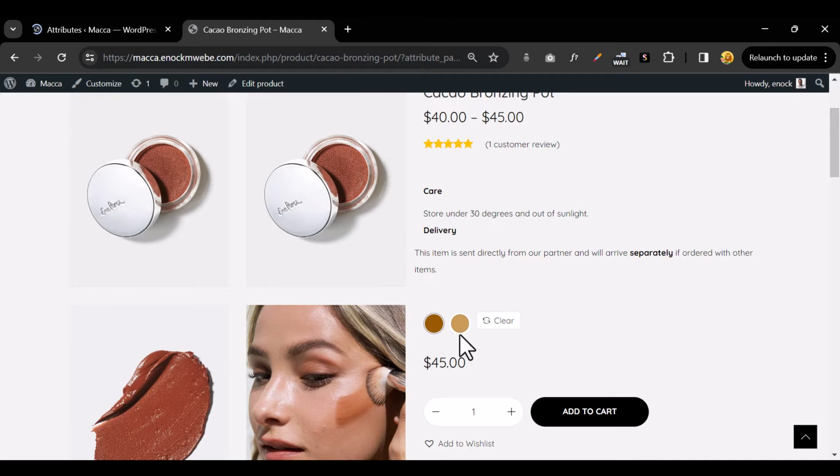So right now this attribute is called color. If you're dealing with clothes, the attribute would be size. If you're dealing with maybe phones, the attribute would be like storage. So a product can have 1, 2, 3, or 4 attributes, but for simplicity, I'm just going to have it with one attribute, and that would be color.